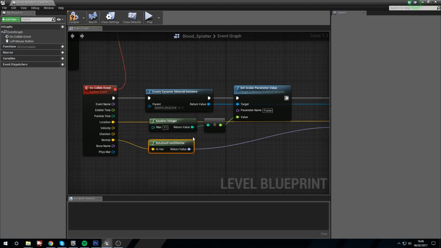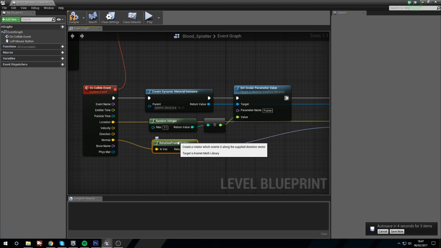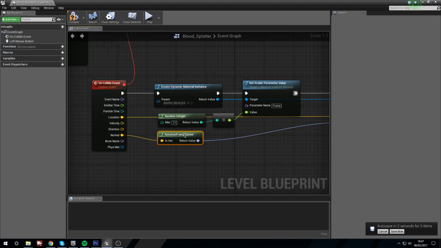Now, what this does is it's going to check the X vector of any object's normal. So a normal is an invisible point that you can't see that's pointing outwards from an object that determines which way a face is facing. So which axis a face is facing towards or away from. So this is going to get that, and then it's going to rotate the spawned decal based on the object that it's hit. So it's going to check the normal of the object it hits, and then it's going to say, okay, the object's facing this way. This means that the decal has to face this way, and it will do that for you.